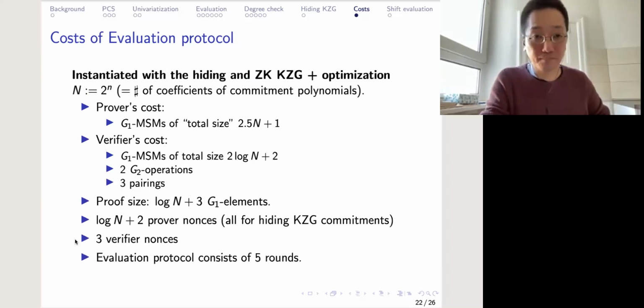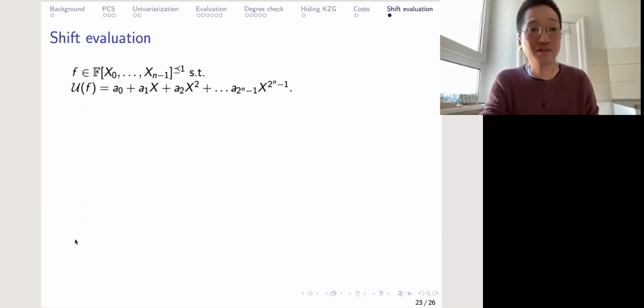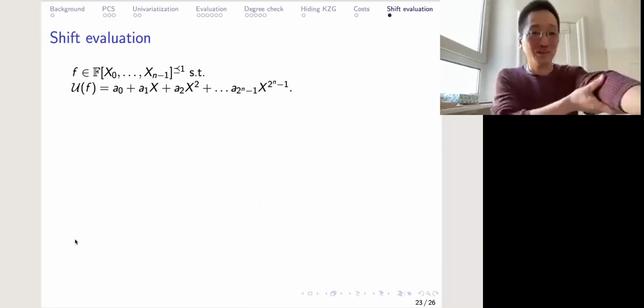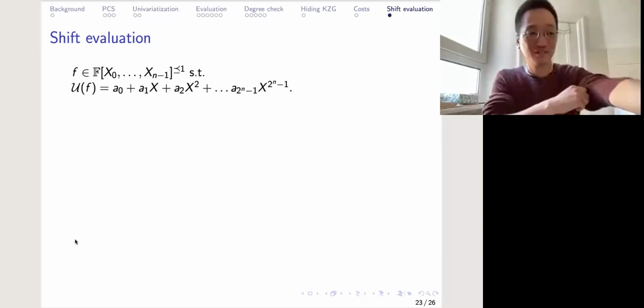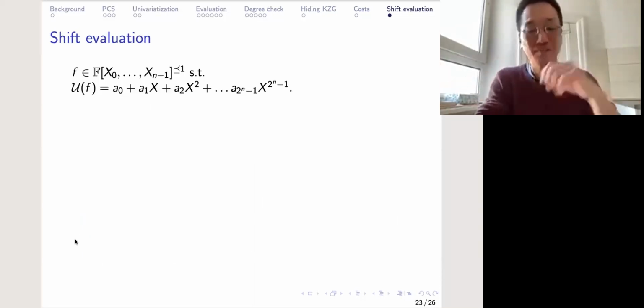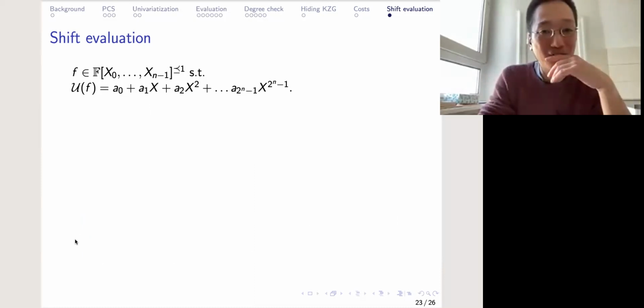Yep. So now, well, we don't really have so much time, but let me just advertise a little bit about the shift evaluation, even though it's going to be a very sketchy explanation. Don't worry about time, I think we're all fine. Just take all the time you need to explain it as well as you want. Thank you.